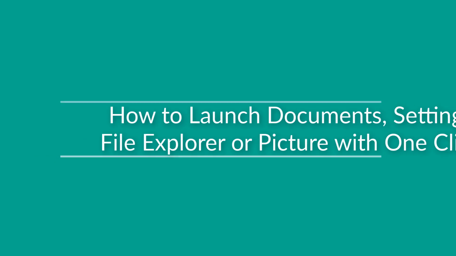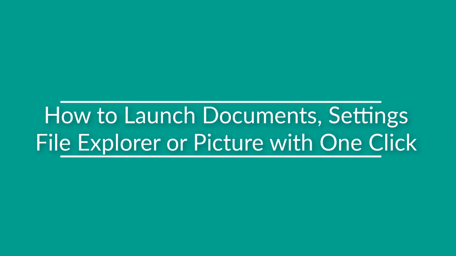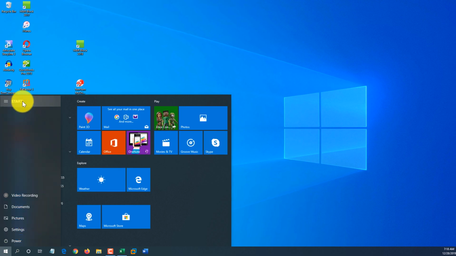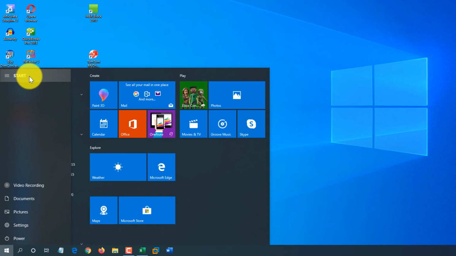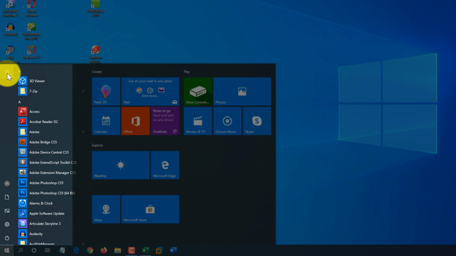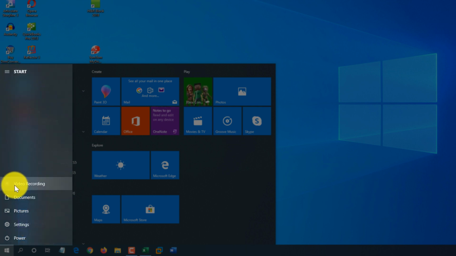A lot of times, instead of launching specific applications in Windows, you may need to launch a specific area that you're trying to manage. For example, documents. The best way to do it is click the Start button and then expand the Start portion, which is different from the list of applications. You just navigate here, and it shows all the different options here. Video recording, that's the user ID I use. Documents, that's the area we're trying to launch. It also has areas for pictures, settings, and then power options.